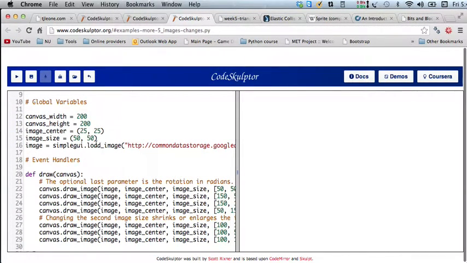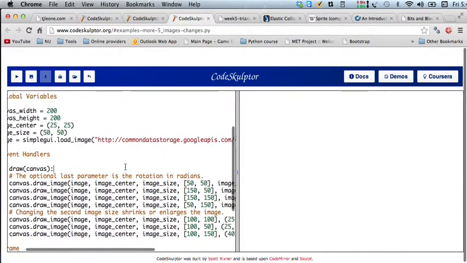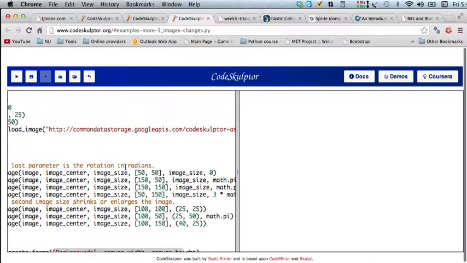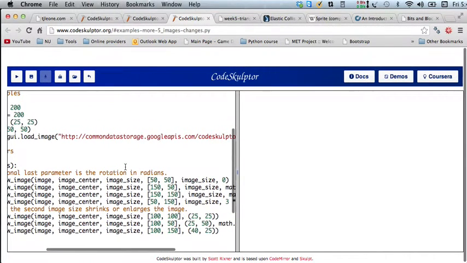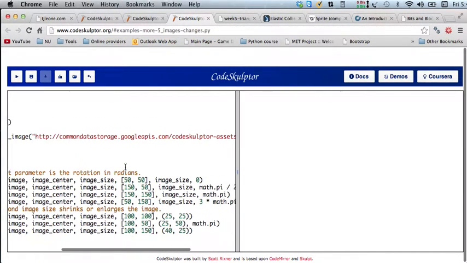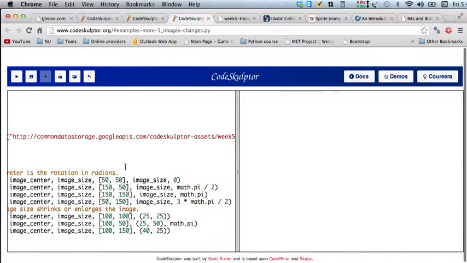And we're picking the image center and the image size to be, so the center is 25-25 and the size is 50-50. That makes sense. If it fits inside a square of 50-50, then the center is going to be at 25-25, right? And then we're doing different things with it to kind of manipulate it.